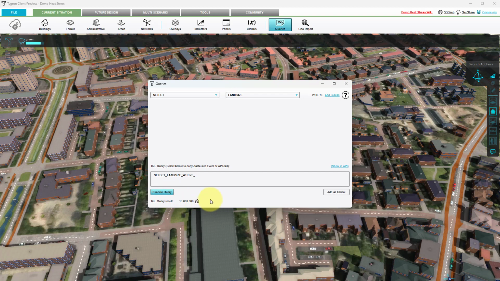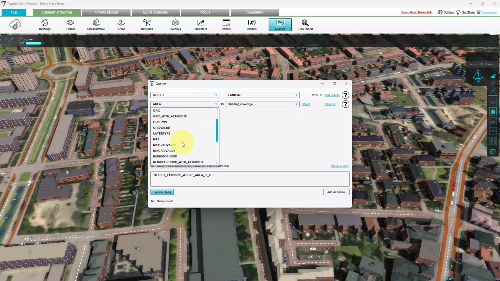Next, click on Add Clause. This will add a qualification to the query limiting the results obtained. Set the first drop-down of the clause to Neighborhood, and the second drop-down to any neighborhood. Then again click on Execute Query at the bottom to execute the query. The result is now the land size which is found specifically in the indicated neighborhood. In other words, how large the neighborhood is.